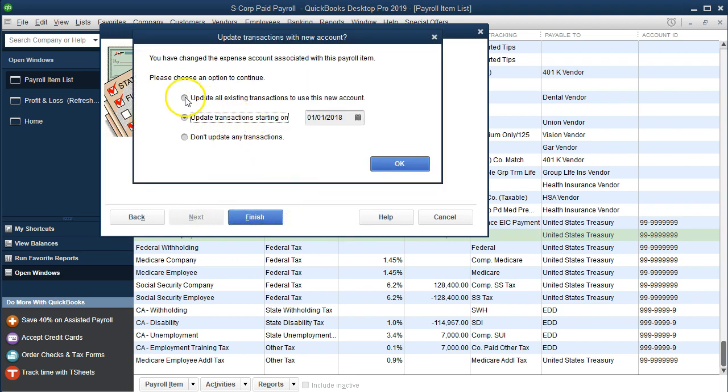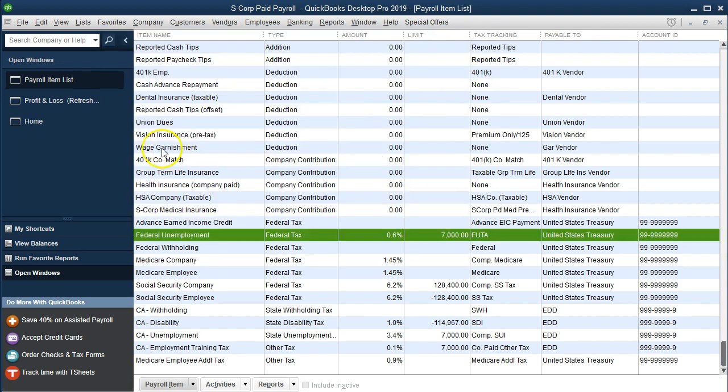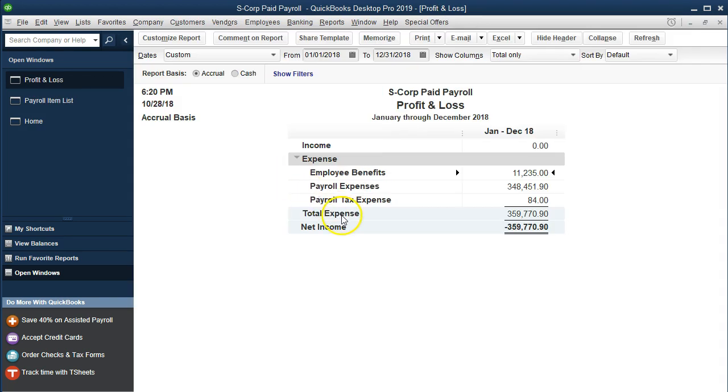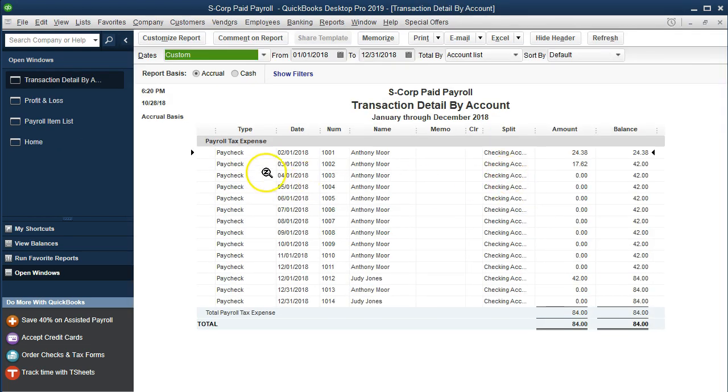We're going to put it to the beginning of time. Again, you probably want to make a change like this at the beginning of a time period and go forward with it, or at the start of setting up payroll. But we're going to go back to the beginning so that we can see the change that we have made. We're going to say OK, and look at our profit and loss, then refreshing, and we'll see it's breaking out now the payroll taxes. If I go into this item, it's going to have the same paychecks, but it's going to be breaking out the FUTA.